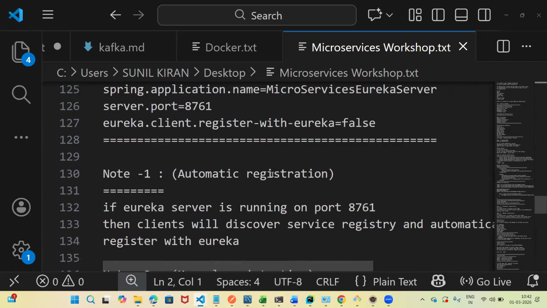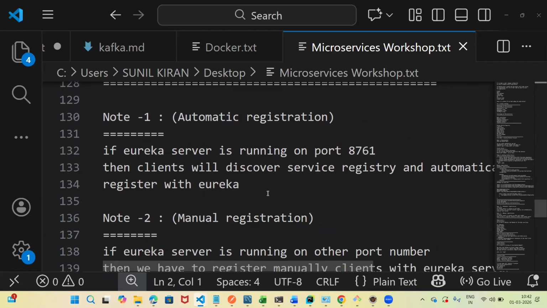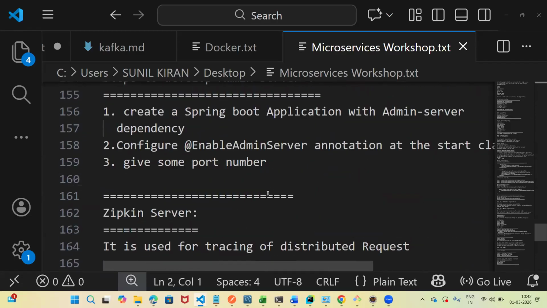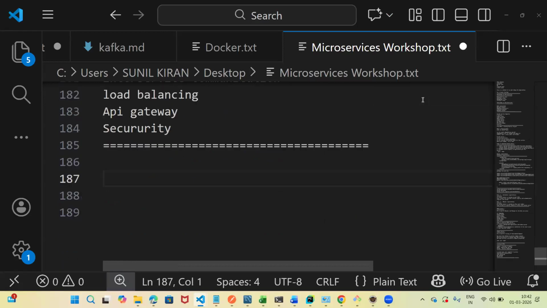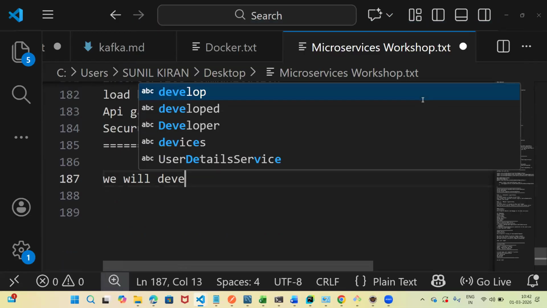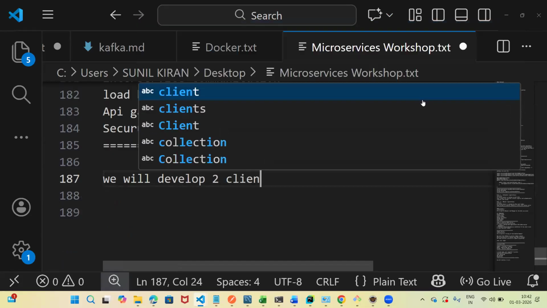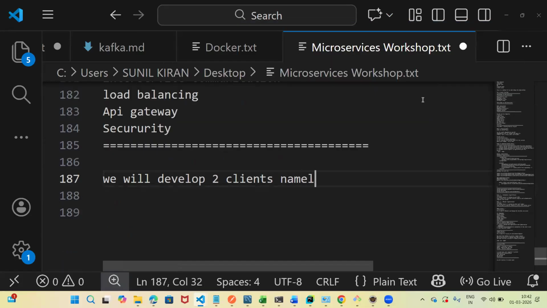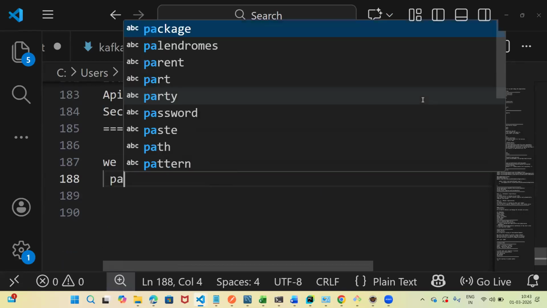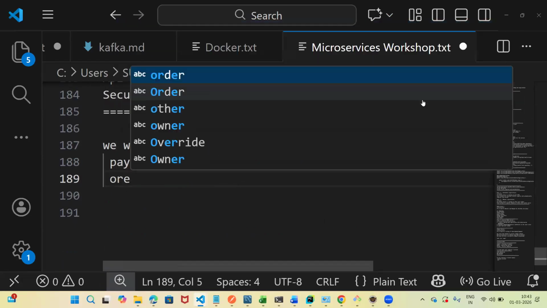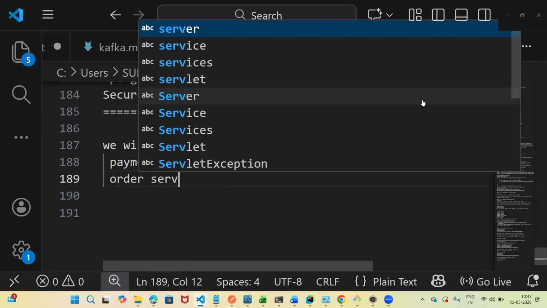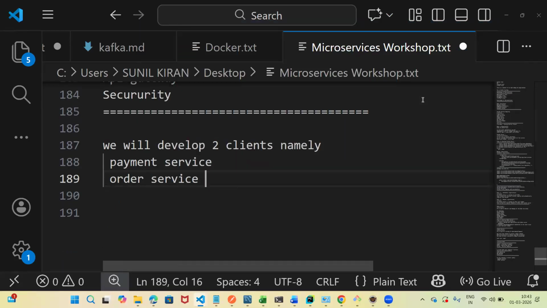Let us slowly develop the payment service, guys. First, we'll develop what? Come on. Payment service. We will develop two clients, namely payment service and order service.